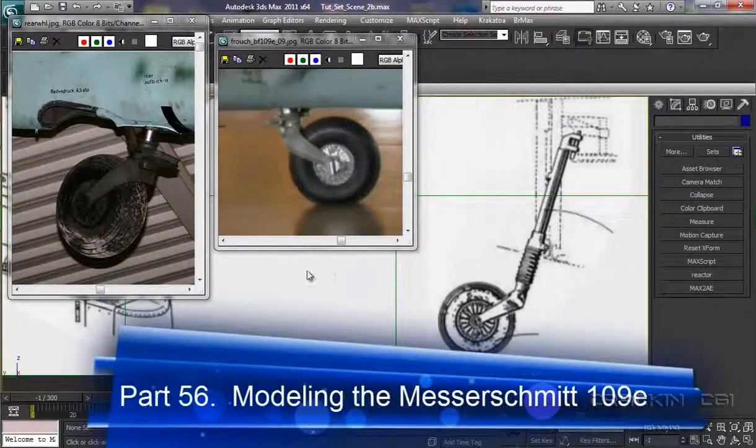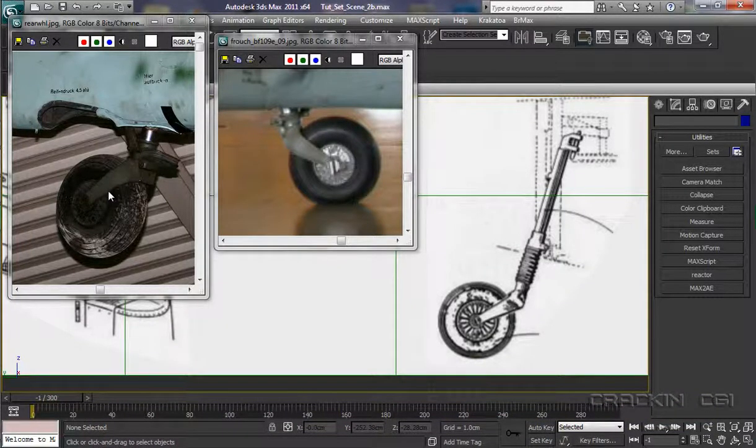Hello and welcome back. Well, I'm just having a look at the reference material that I do have for the rear landing gear. It's interesting how the various models of the Messerschmitt do sort of vary in their design. Here we can see that it's cut out along that section, which would accommodate the wheel here, and along this section.